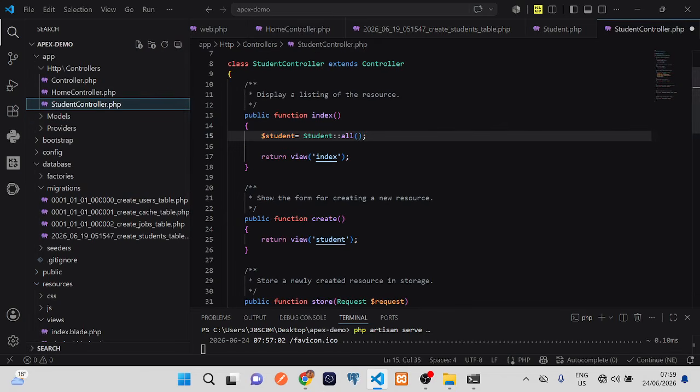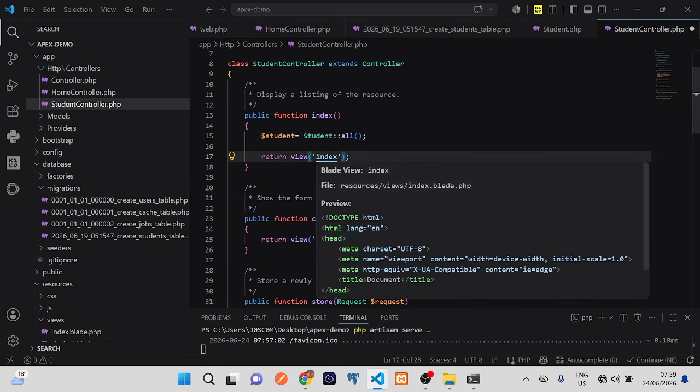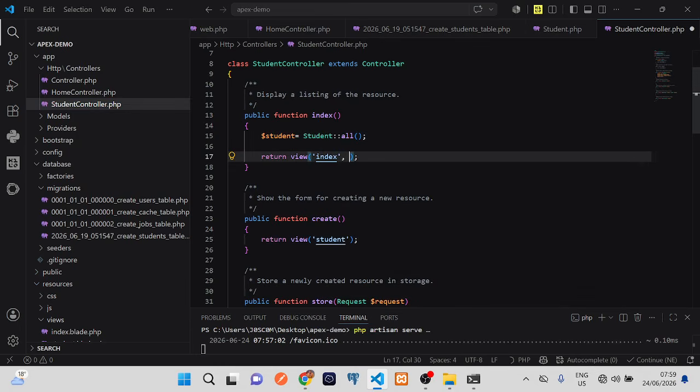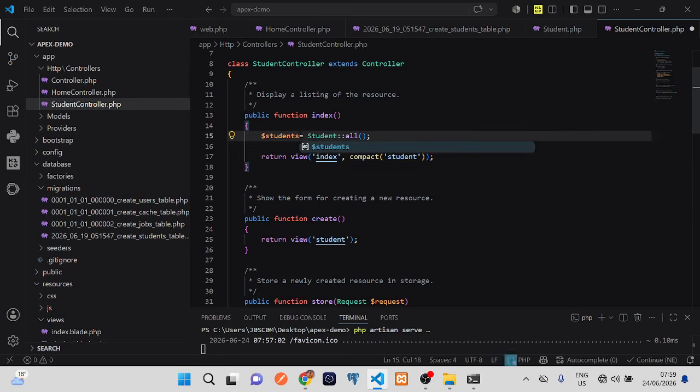Then having created this, you have to come inside this return view, and then you put a comma here within the brackets. Then you use the word compact, then into brackets, and then use single quotes, then you call the variable, which is student. But actually the variable should be called students instead of student. So you have to change it here, instead of student, let it be called students. Then also you come here and you check it as students.